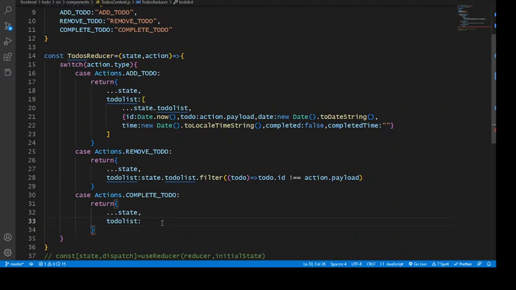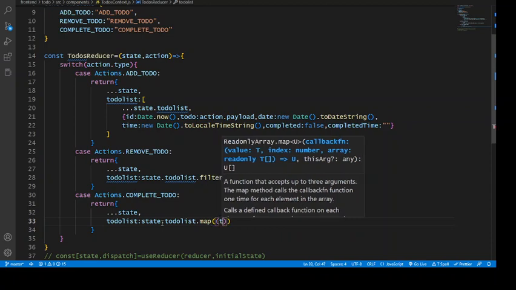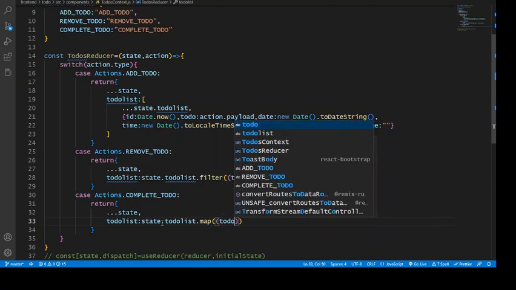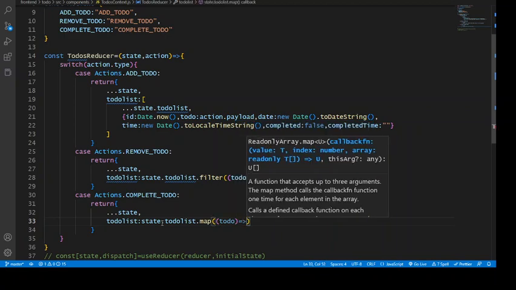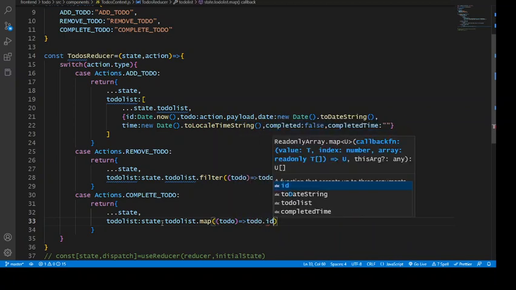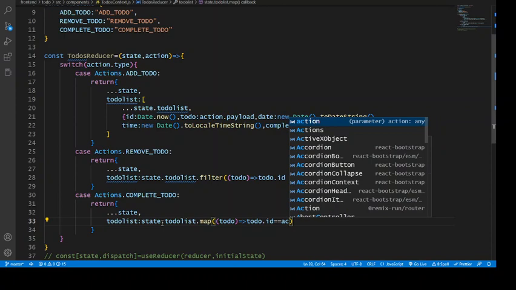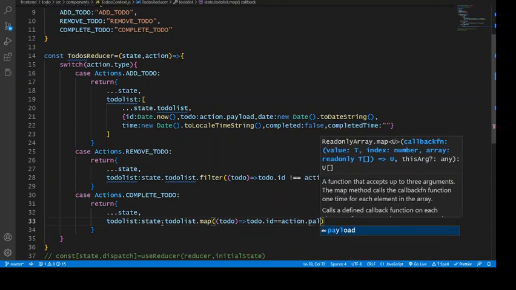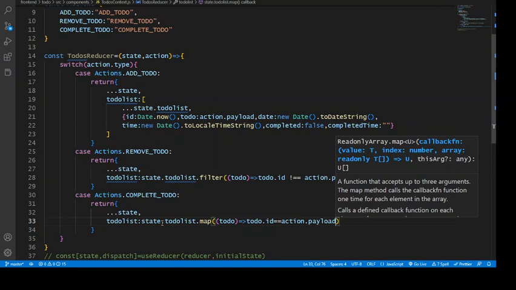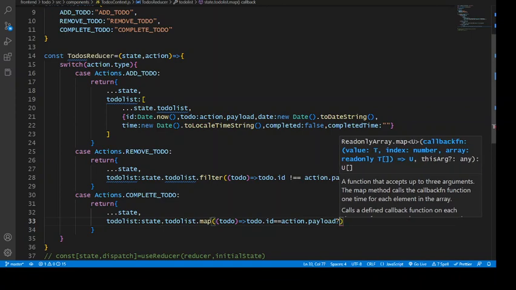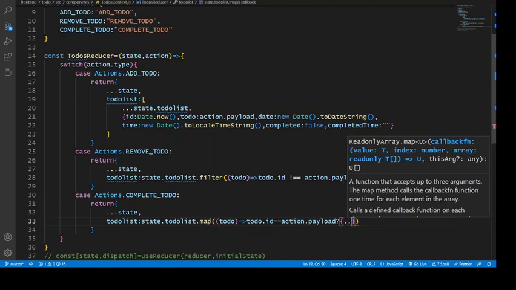Okay, so first of all, we'll use the map on state.todo. Then we are mapping through the to-do array to get each to-do. Now, like what we did earlier, but this time we want to check if the to-do.id is equal to the action dot payload. Here we will use the ternary operator on it. Okay, so if this condition is true, what do we want to do? We want to return an object.